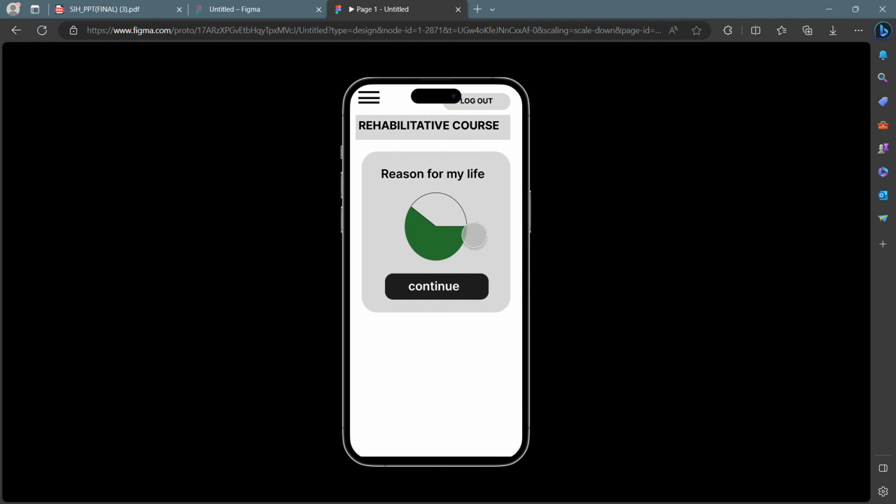This is the home page. This shows what percentage of the course the prisoner has completed. You click continue, and you will be redirected to the page which contains video tutorials made by psychological experts in order to improve the prisoner's mental health. And this is one of the key features that improves rehabilitation.